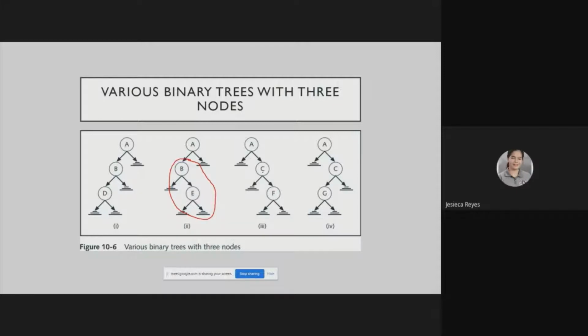Then number 3, it's a binary tree with a root node A, which doesn't have a left subtree, but it has a right subtree. And in this one, A is a root node without a left subtree, but it has a right subtree. C has a left subtree but doesn't have a right subtree.